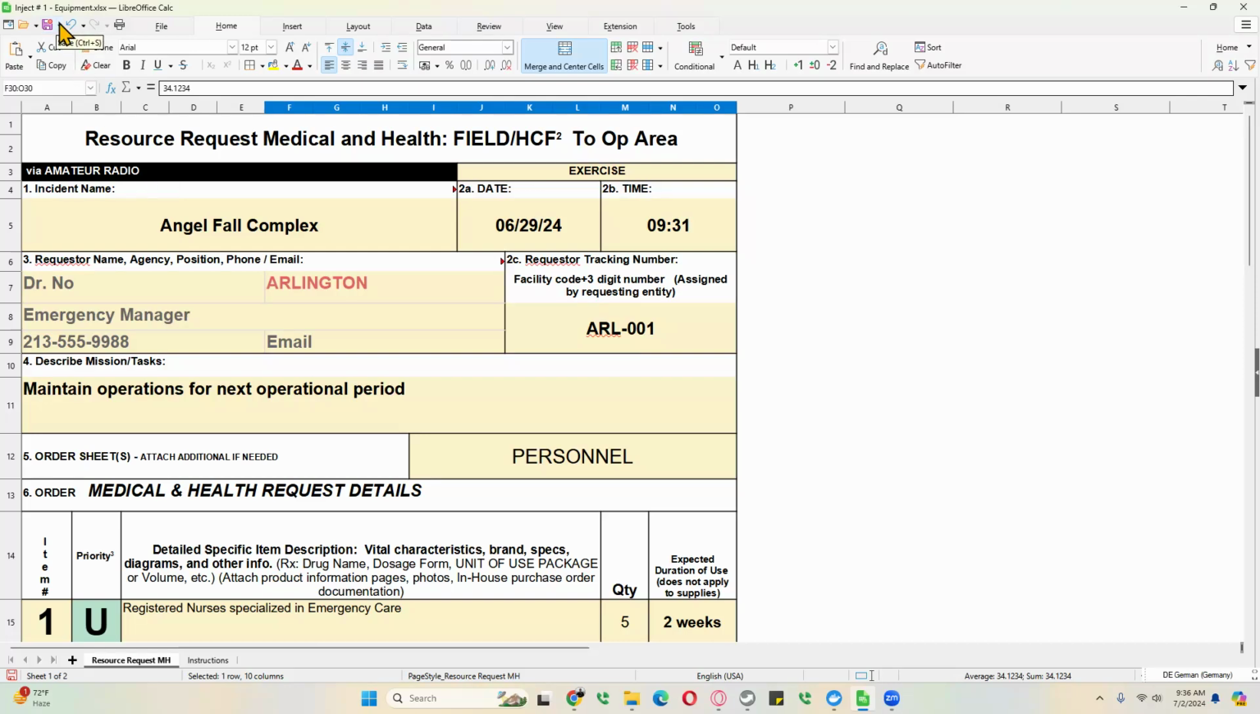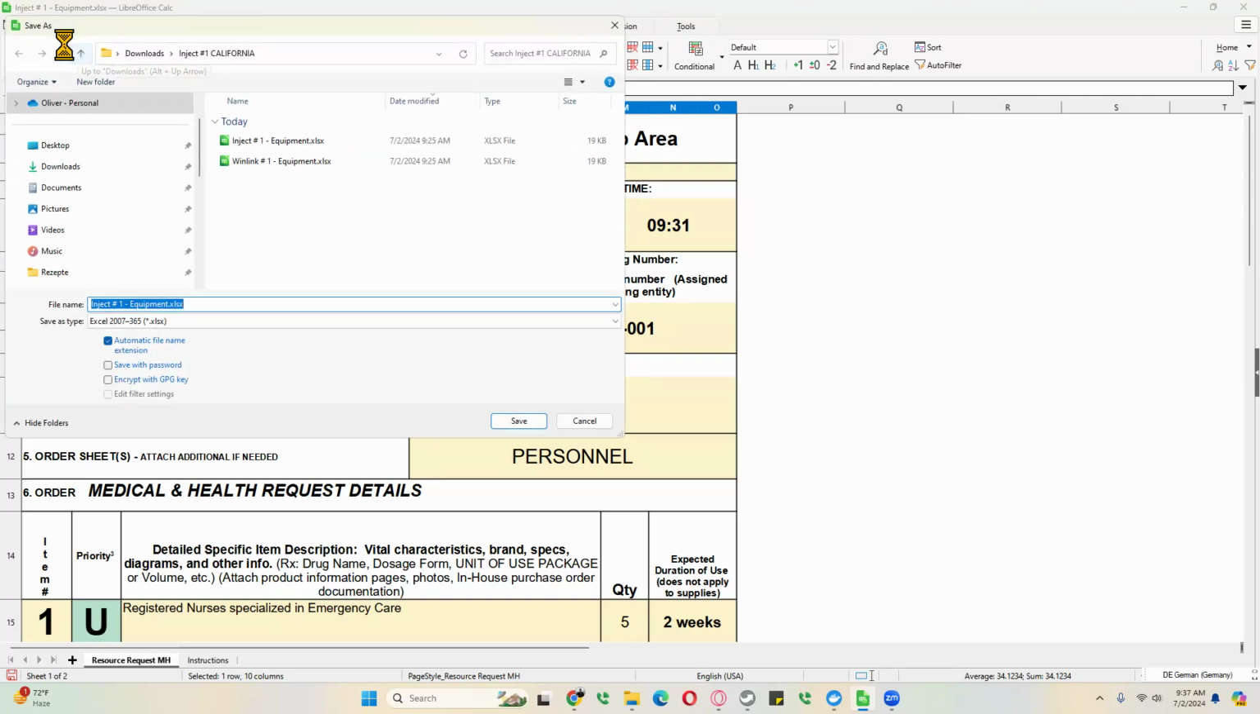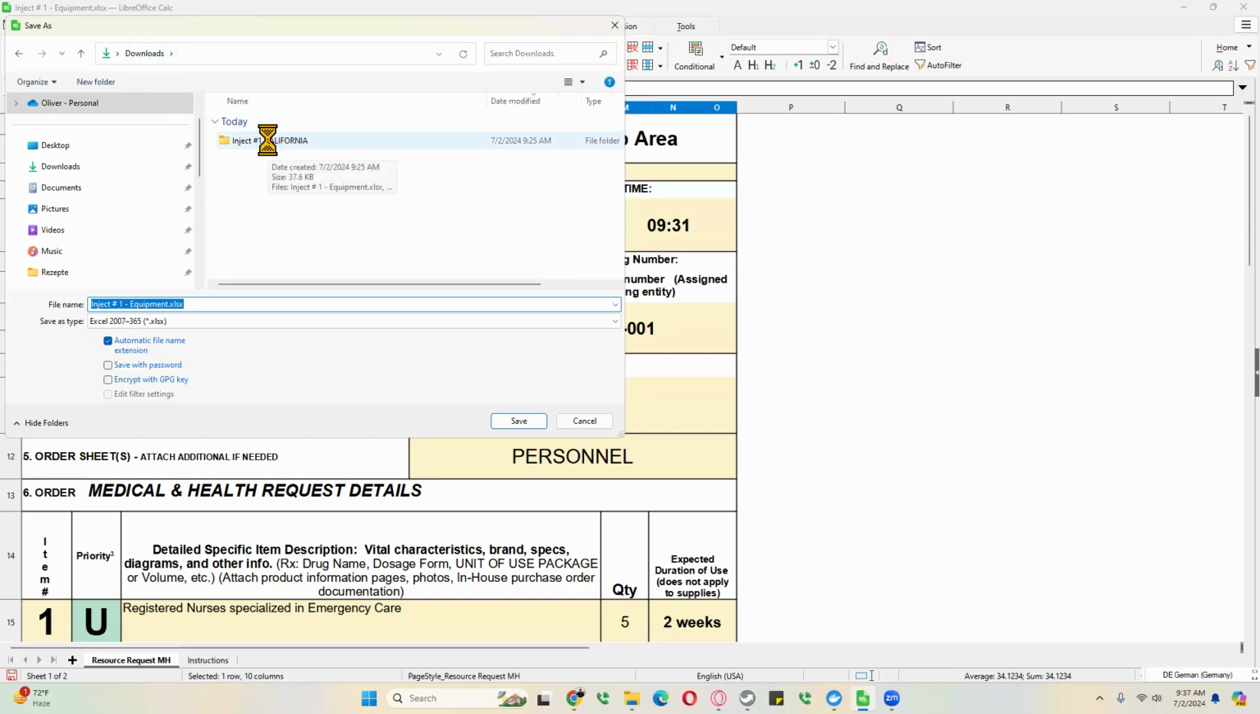Now you need to save it. Click on Save As. We highly recommend that you use Save As. And then here you can see this is in my Downloads folder. Let's click on Downloads. This was the original inject, but we don't want to save it there necessarily. We highly recommend that everybody start a folder for every incident. How do we do that?